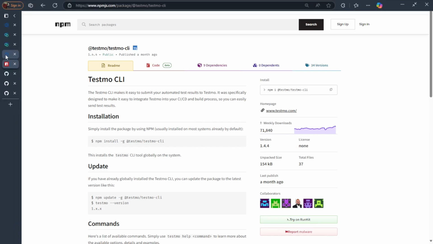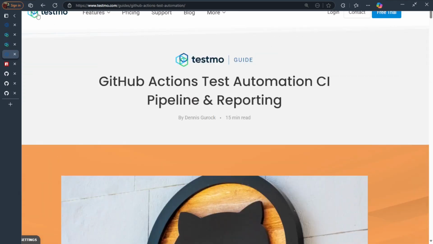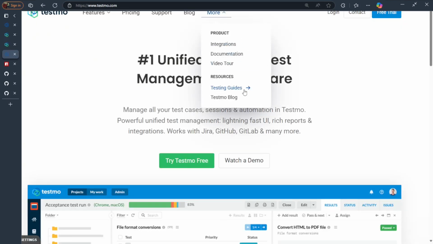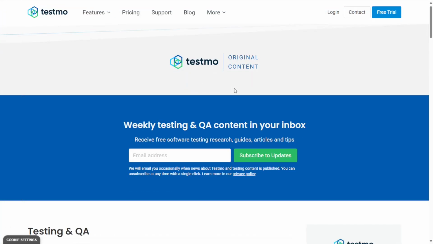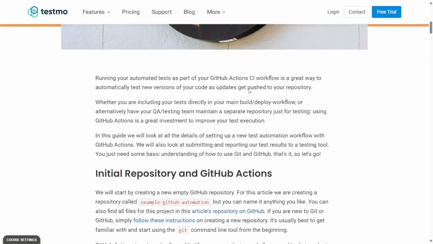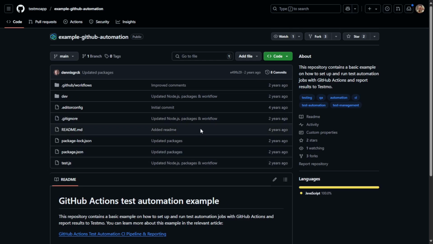And for the GitHub example, we'll be using an example repository available to everyone. Just go to testmo.com. You can find our testing guides here, and you can select the first testing guide we have here for GitHub Actions, and here under the initial repository and GitHub Actions, you'll actually find the articles repository on GitHub.